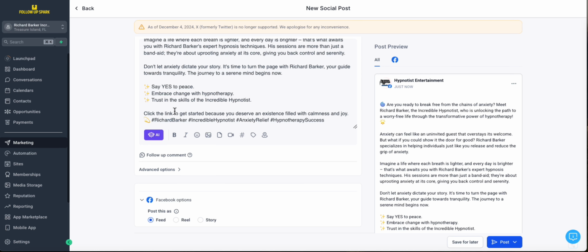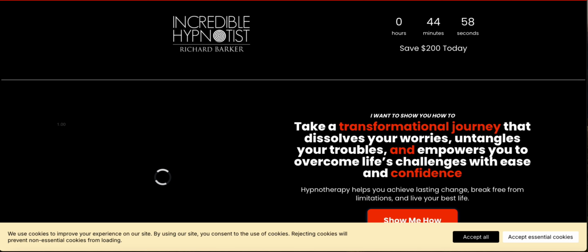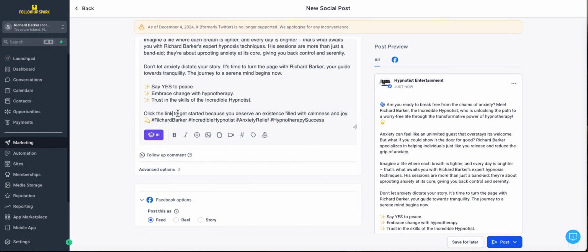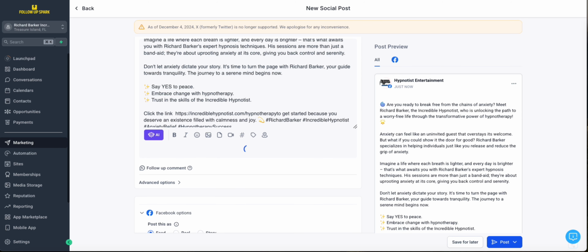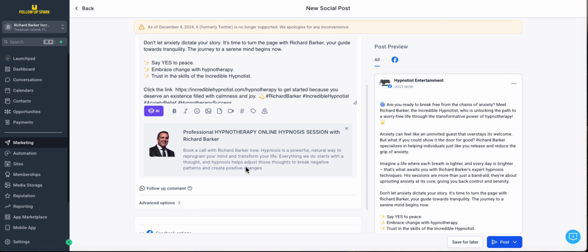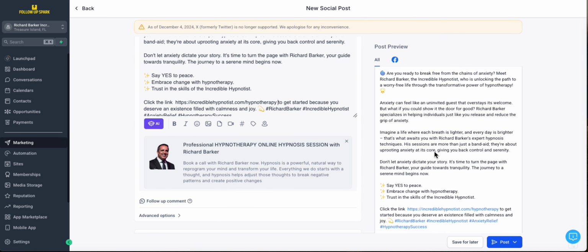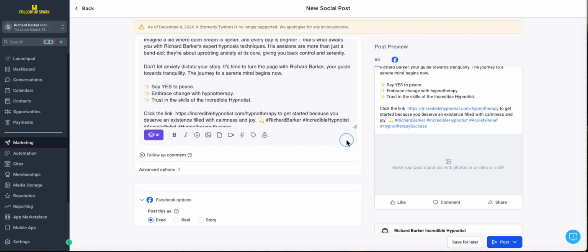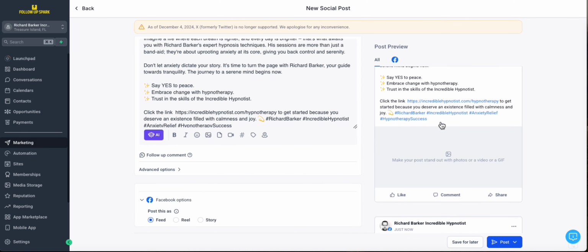Click the link. So I am actually going to grab a link real quick from my perfect hypnotherapy funnel. I'm going to come back and paste the link in here. There's the link. Now, because I pasted the link, it's automatically going to generate this image. Book a call with Richard Barker. So on the right-hand side, you can see what the post looks like. It's a preview of the post. I don't want the preview. I just want the link.